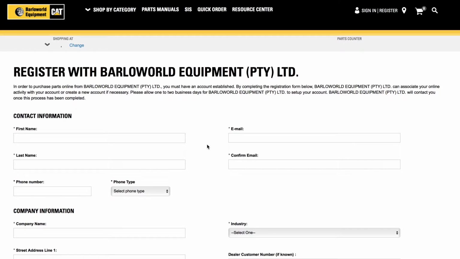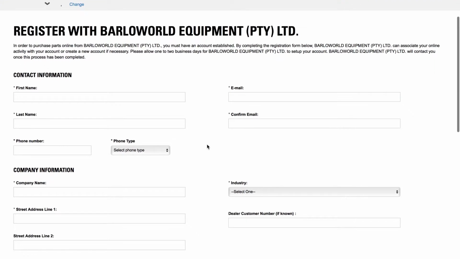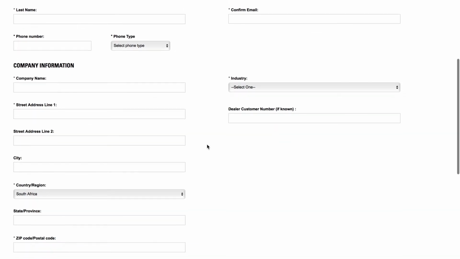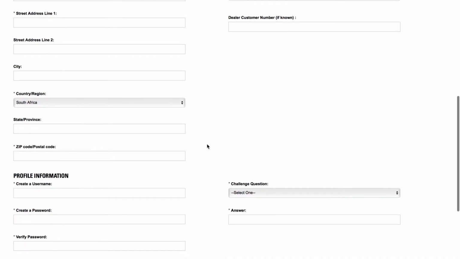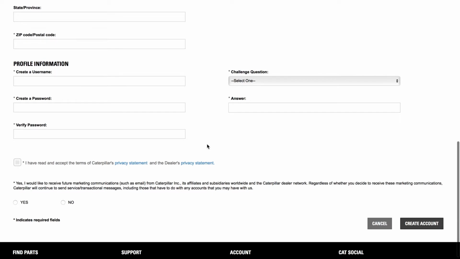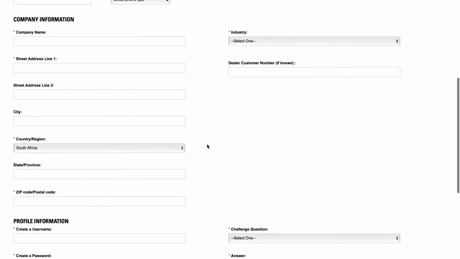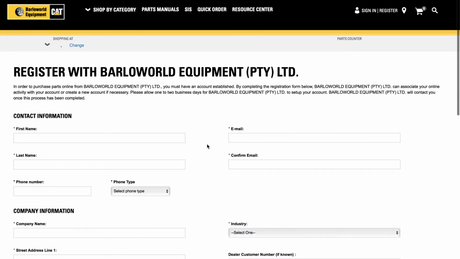Complete the quick online registration form. Make sure to fill in all the required fields marked with an asterisk, so your registration completes first time. Click Create Account and follow any further on-screen instructions. You will now receive an email confirming your registration. Keep in mind there is a slight waiting time before you can start purchasing parts while your account application is verified. If you already have an account, you'll be able to start buying immediately.